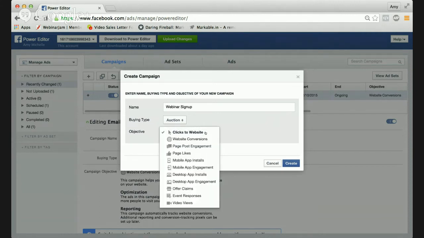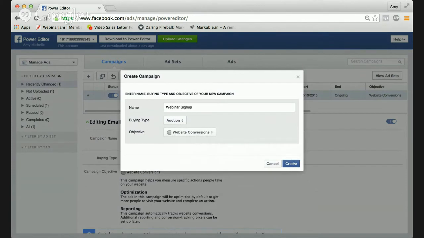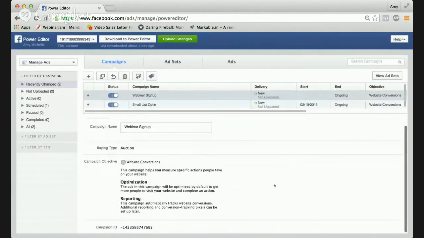And you'll set your objective. So remember that your objective is always set at the campaign level. So whatever you decide your objective is, all of the ads within that campaign will have that same objective. So here are all of our options. Clicks to website, website conversions, page post engagement, page likes, mobile apps. You can see all of our options. We're just going to go with website conversion. So we're going to select that and create. And so now our campaign is created, and you'll see that this campaign automatically tracks website conversion. So all of our ads are going to be optimized for website conversions. If you wanted to get page likes, you would need to create a new campaign for that.